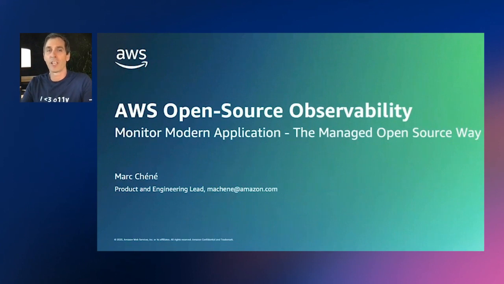My name is Marc Chene, and I lead product and engineering for some of our open source observability services at AWS. I've been at AWS for the last 5 years and was a key influencer in building the strategy and delivering the open source services I'll be talking about in this session. This has been an excellent journey, and I continue to be amazed by AWS's customer obsession, the scale at which we operate to meet customer demand, and our operational excellence.